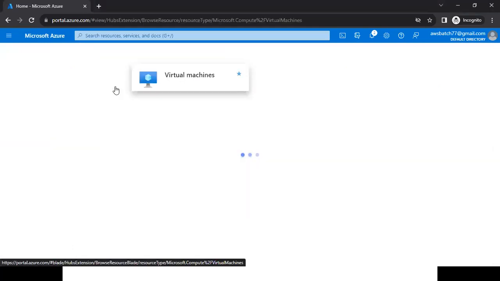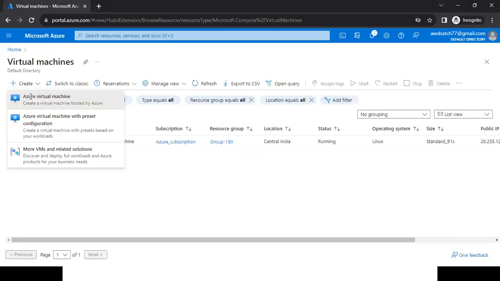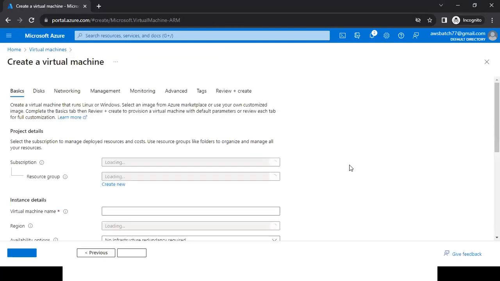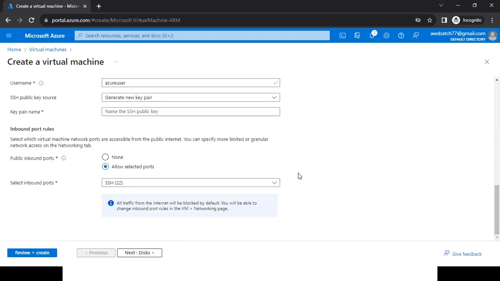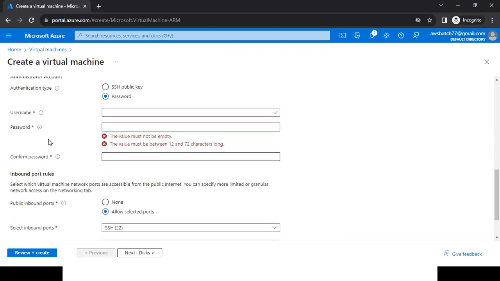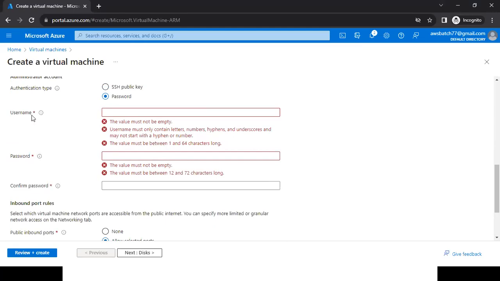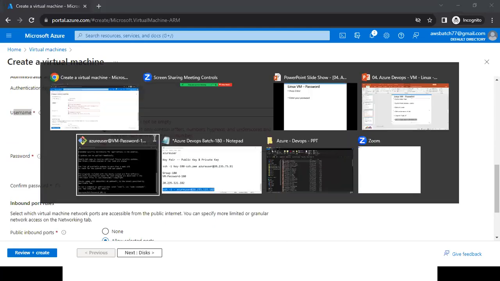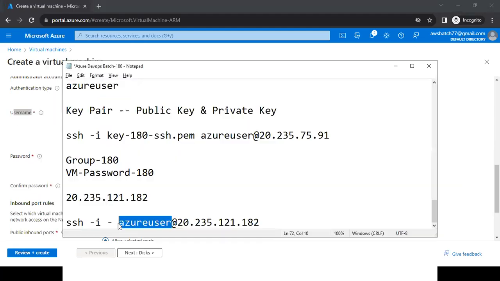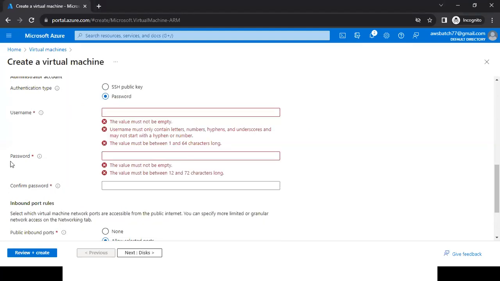While creating the machine, I have given the password. Here I have given the password. If I scroll down, here is the password option which I have entered. The username, azureuser, we have given it while creating our machine. And while connecting, I have given the password which I have set.